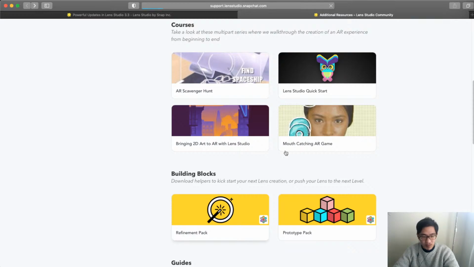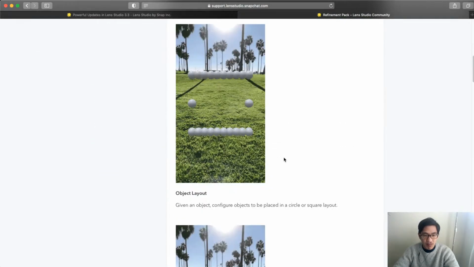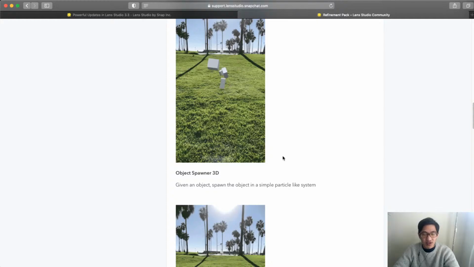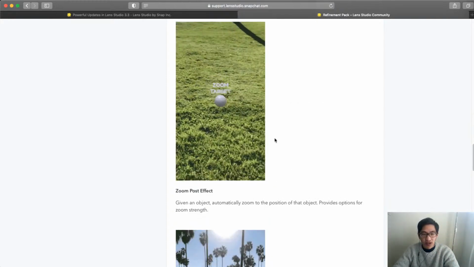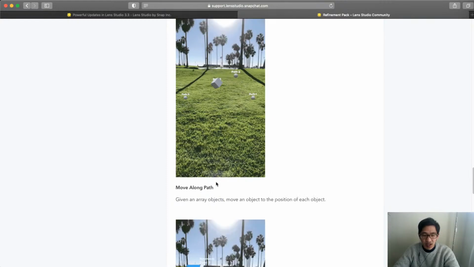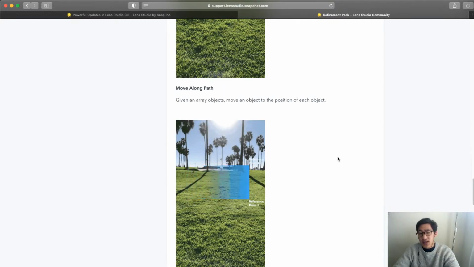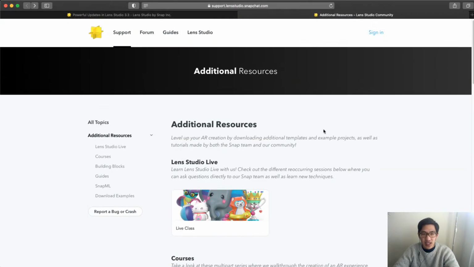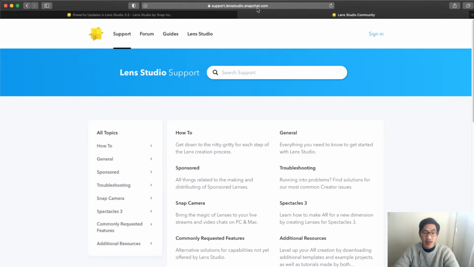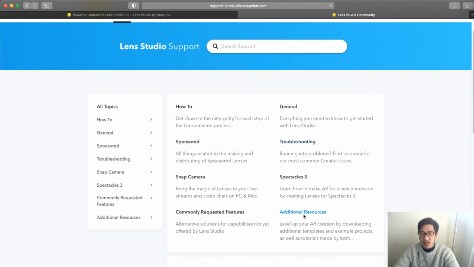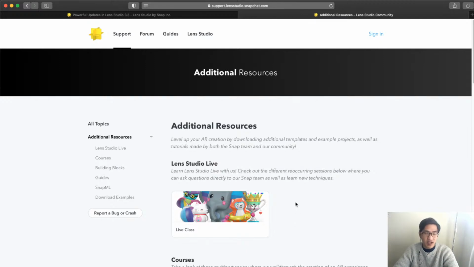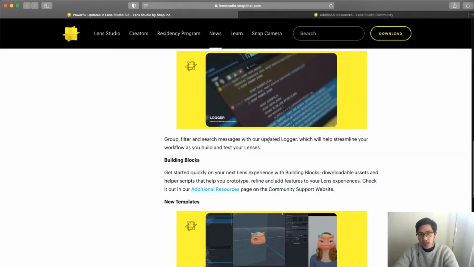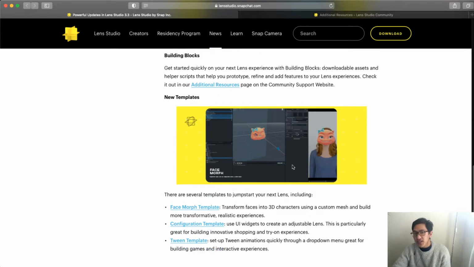And there's a lot more. Refinement pack, you can get little code snippets. So for example, spawning things in 3D, or moving objects along a path, or creating trails within your lens. It's as easy as download it and drag it into your project and you'll have it. So I definitely recommend checking out this page, additional resources. If you go to our support site, support.lensstudio.snapchat.com, go ahead and click additional resources and you'll find all the amazing content here. And I'll pause there for a second before we get into the templates.